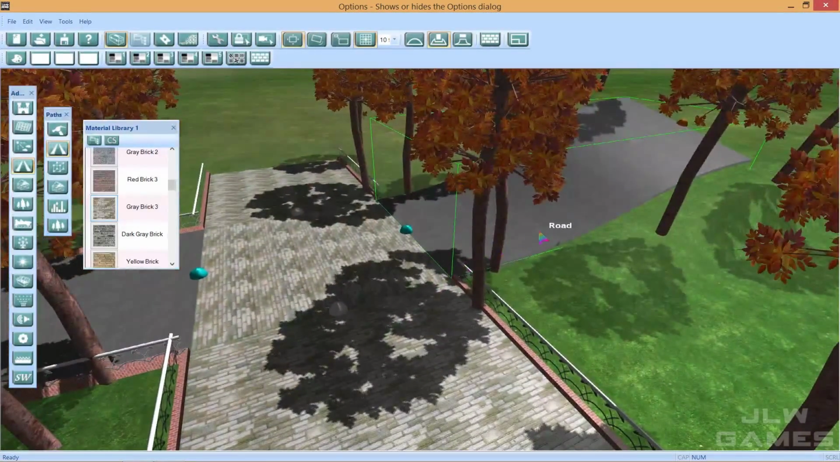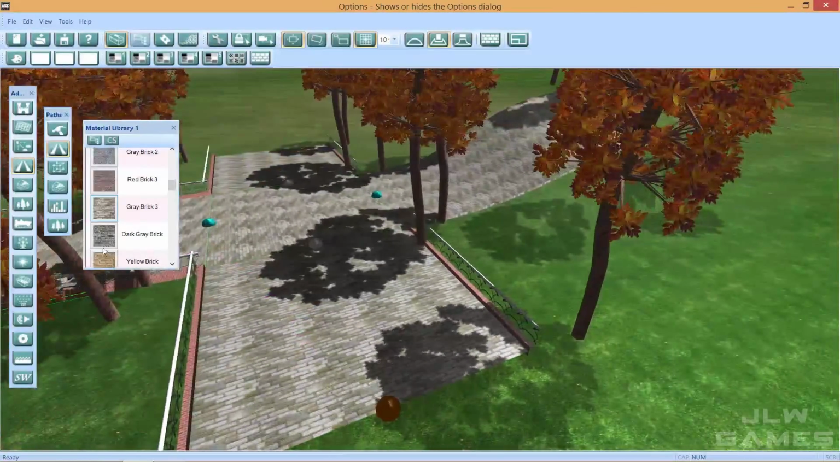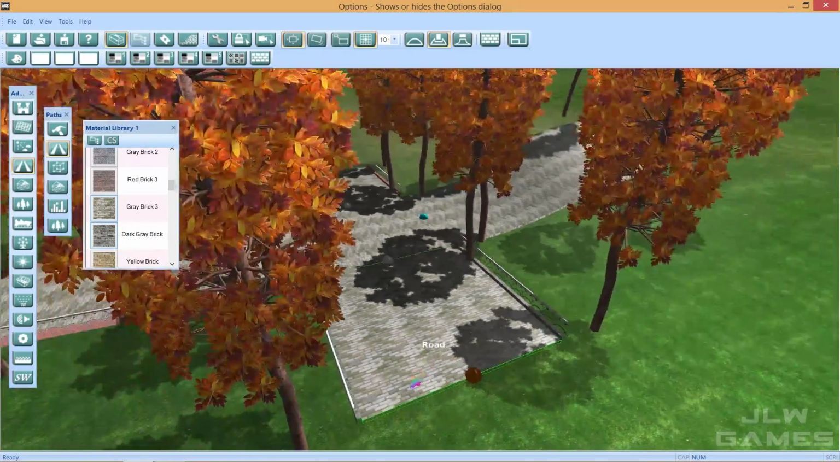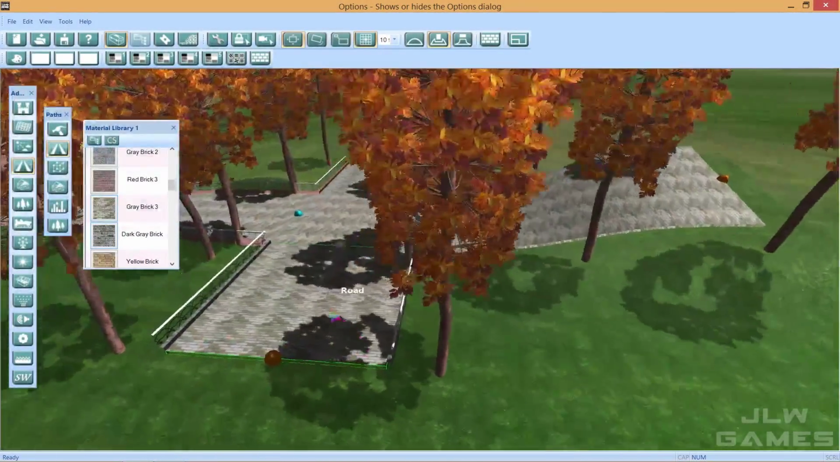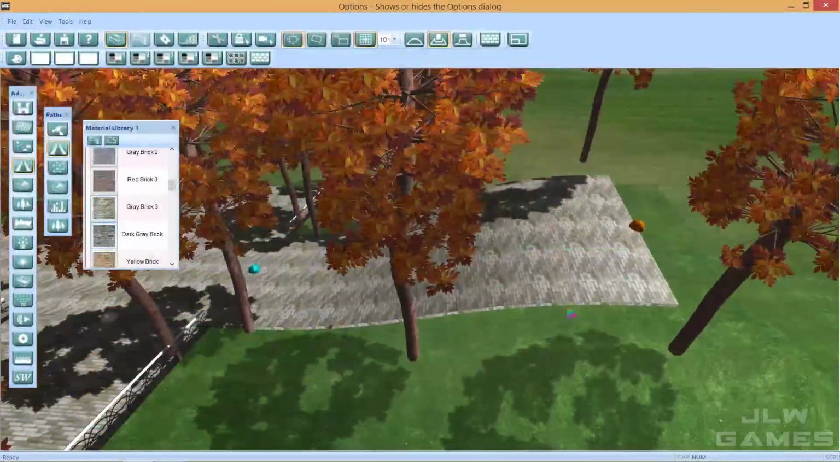As you can see, it says road. That's what we want to change. So there you go. I'm going to choose this, and you can also change the sidewalk. As you can see, it says sidewalk as well, and it changes the sidewalk.